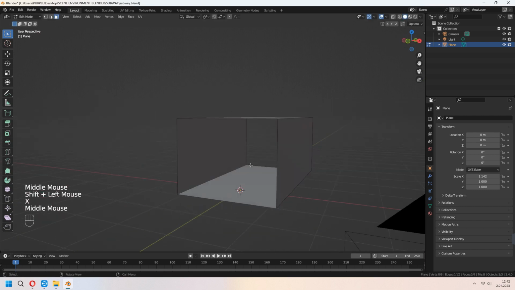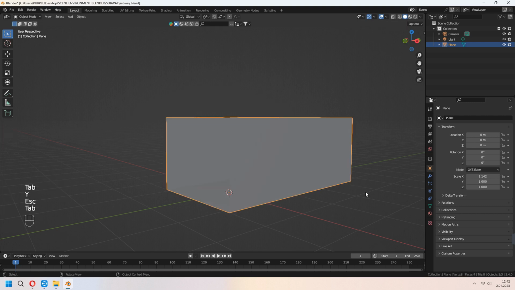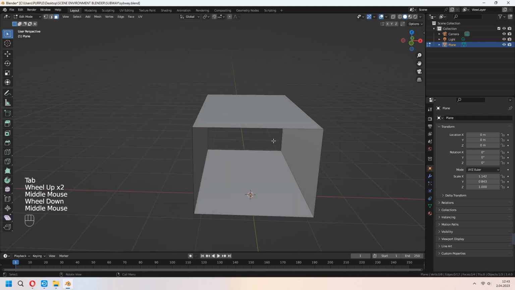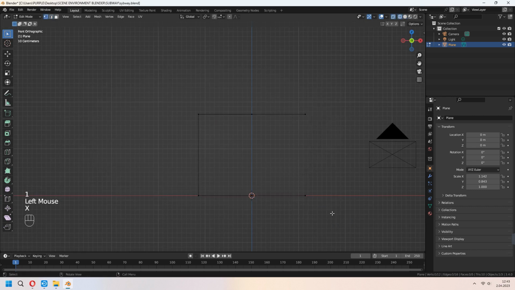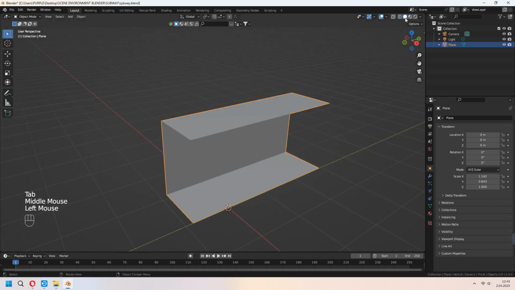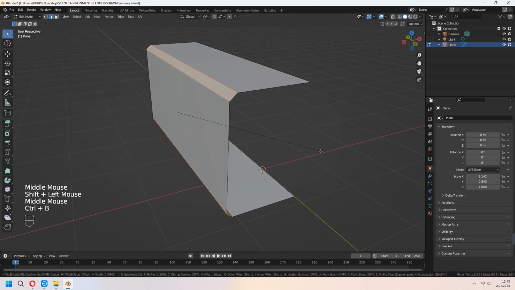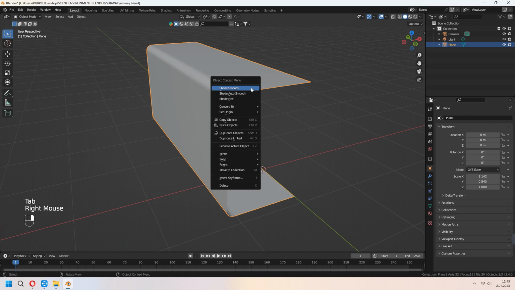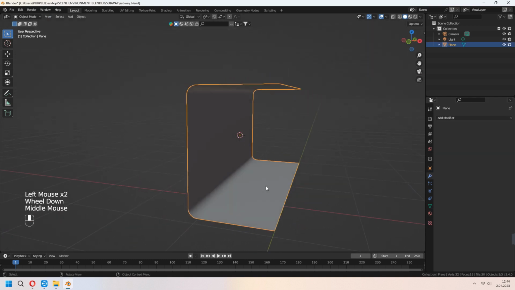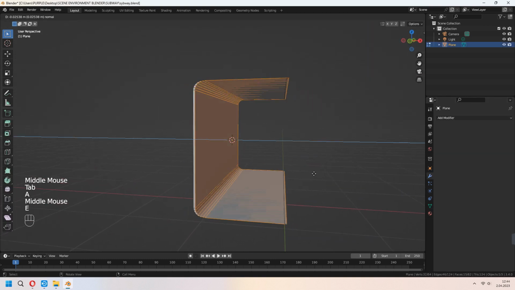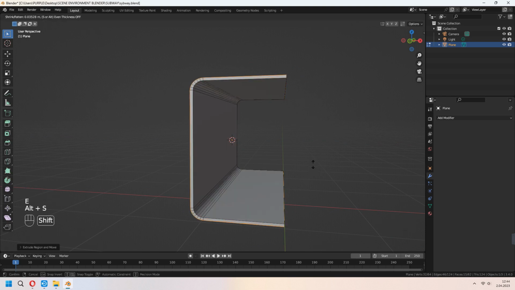E to extrude your plane and delete two faces of it. Add a loop cut with Ctrl R, Z to wireframe, and delete half of the vertices. You can give the edges Ctrl B to bevel, shade smooth and auto smooth. Select all faces with A, E to extrude, right click and Alt S to scale.